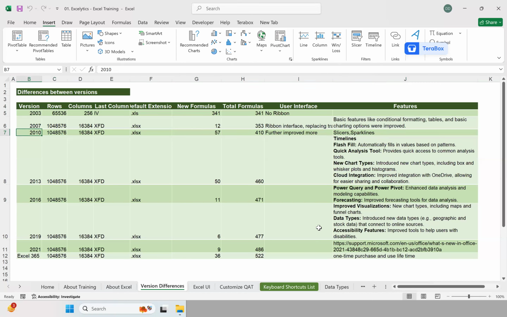2010, same rows and columns. From 2007, rows and columns not increased, okay? Same number of rows and columns. Extra 57 formulas added from 10 onwards. Total 410 formulas. And the ribbon interface more improved. And you have slicers and sparklines. Yesterday I discussed about what is slicer and what is sparkline. Just take that video, okay?